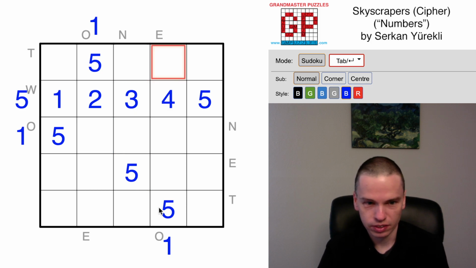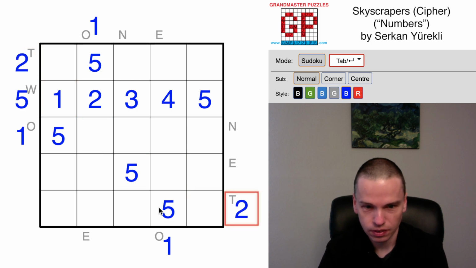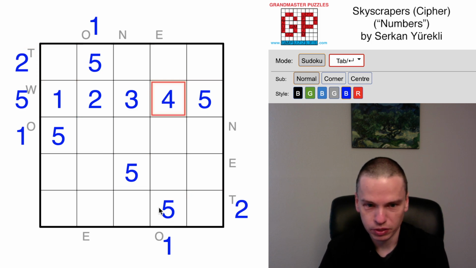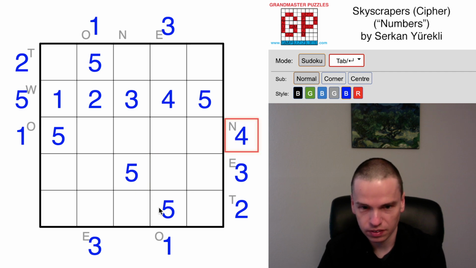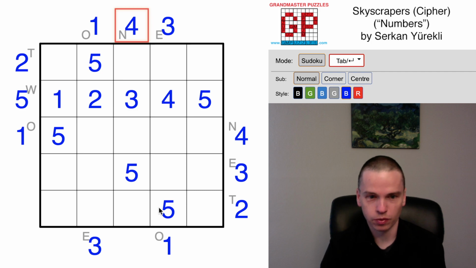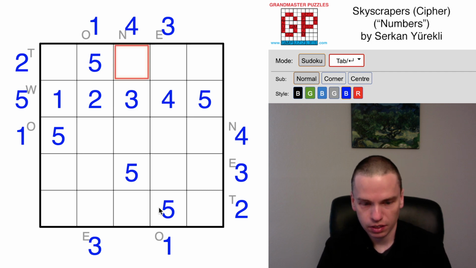That now tells us things like T sees this building and the 5, so T is 2. And E sees this building, and then this building 4, and then this building 5. E must be 3. That's also forced from seeing the size, that this could be 1, 2, or 3, but 1 and 2 are assigned. And the last digit to think through is N is 4. Let's just take some of these clues.